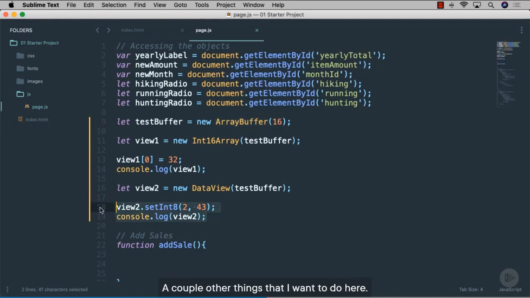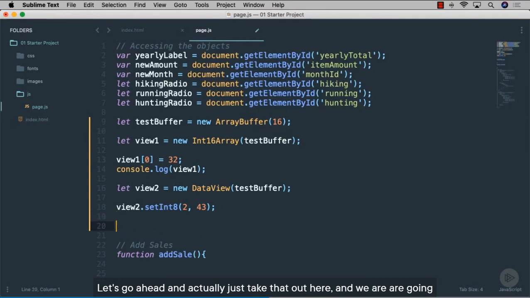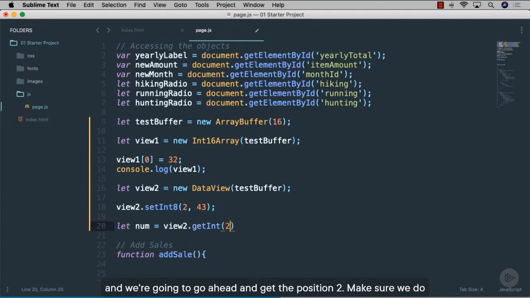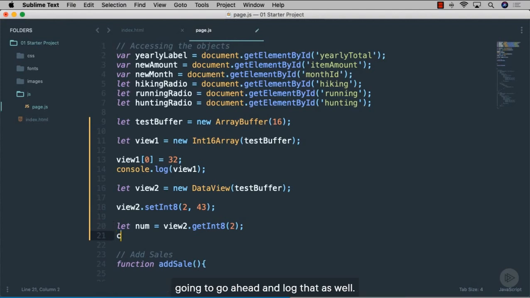A couple other things that I want to do here. Let's go ahead and actually just take that out here. And so we are going to just create a variable and say num equals view2.getInt. We're going to go ahead and get the integer, and we're going to go ahead and get the position 2. Make sure we do getInt8, because that's how we set it, it was Int8 there. And I'm going to go ahead and log that as well. So we'll say console.log, and then we're going to go ahead and pass in num there.